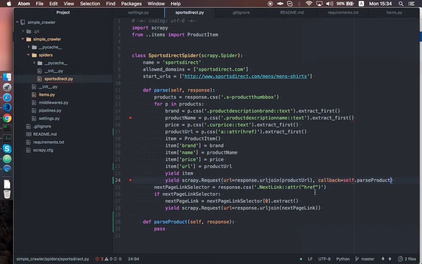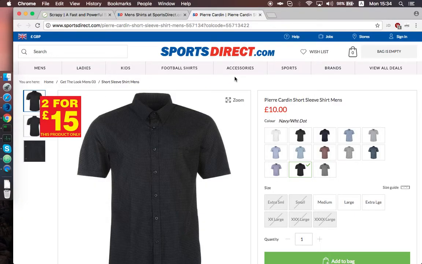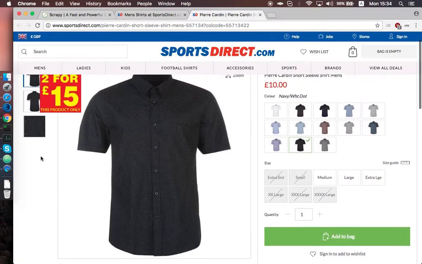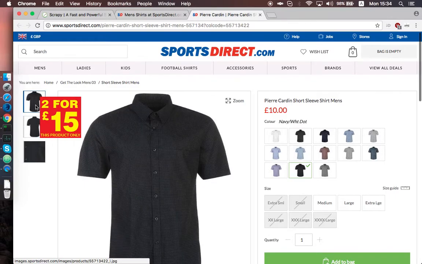This way we can have as many parse methods for different kinds of pages without polluting a single parse method and putting all the logic there. It's getting really convoluted in this way. So what do we need from a product page? For a starter, let's just extract all the image URLs. So we have also images for the product besides the name and the price.